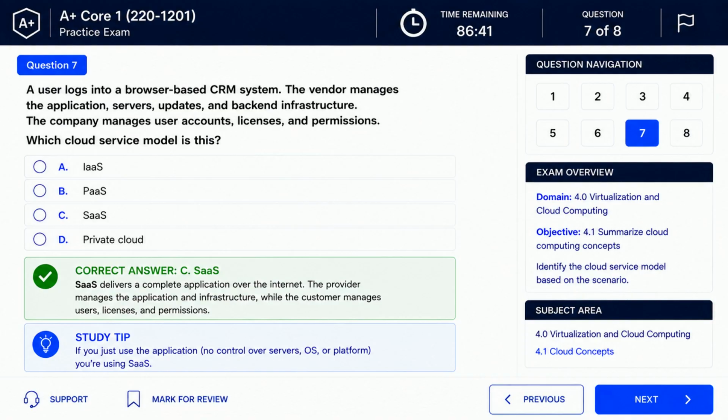The correct answer here is SaaS. That is software as a service, because the user is accessing a complete application provided by the vendor. A is incorrect because the customer is not managing virtual machines or server infrastructure. B is incorrect because the customer is not deploying code to a managed development platform. D is a deployment model, not a service model.